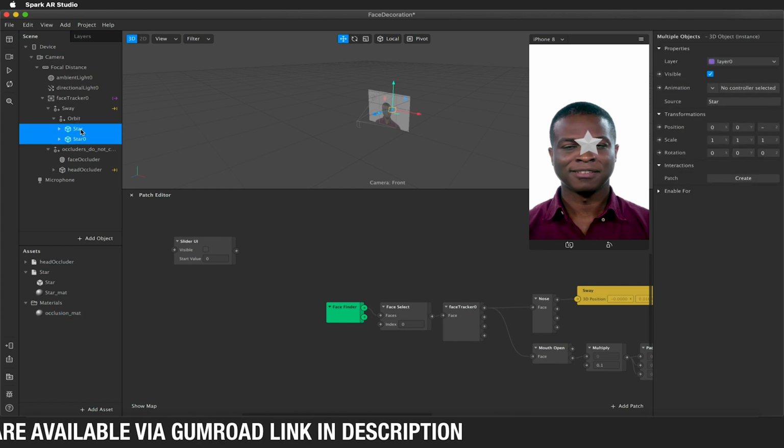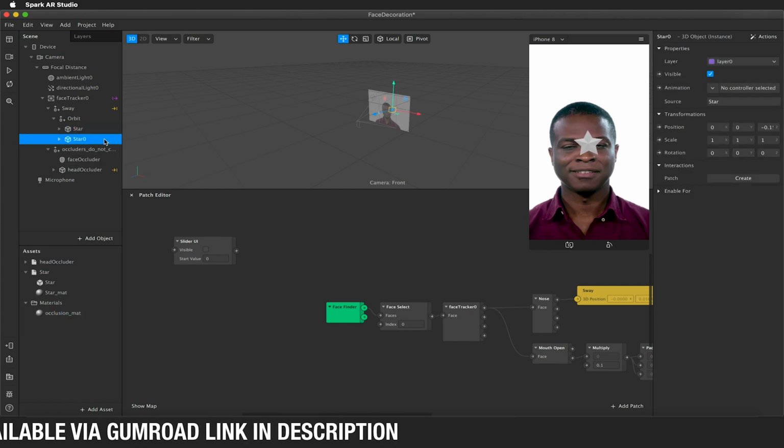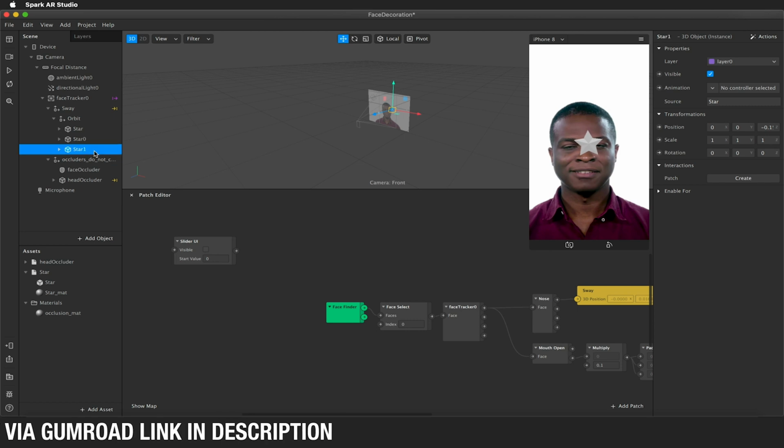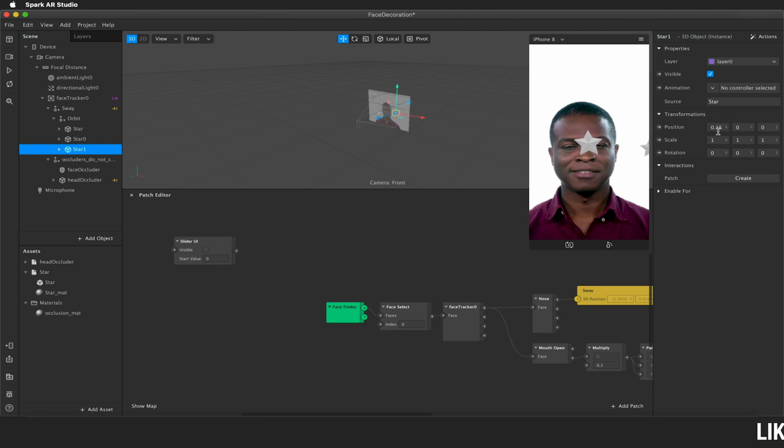So with one of these stars selected, I'm just going to press Command D again. I'm going to change my Z value to be 0, so it's back in the middle. And then I'm going to move it on the X axis, 0.15.